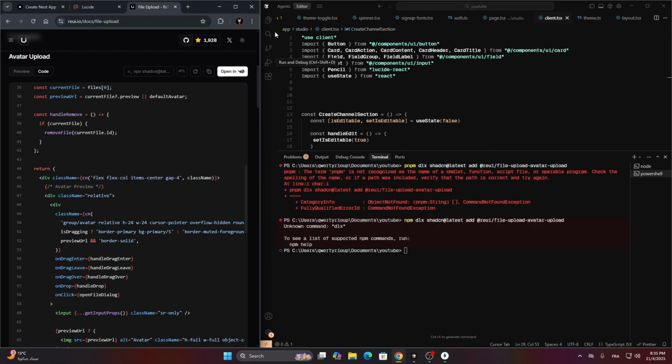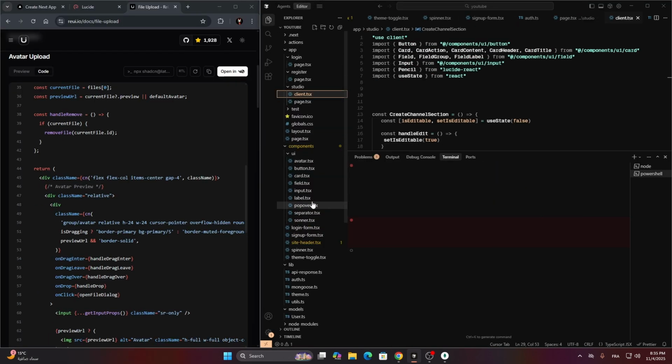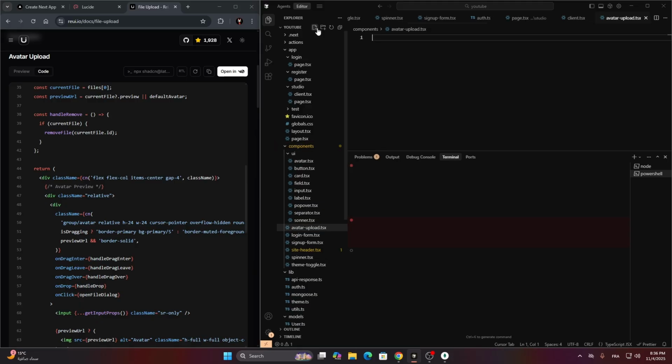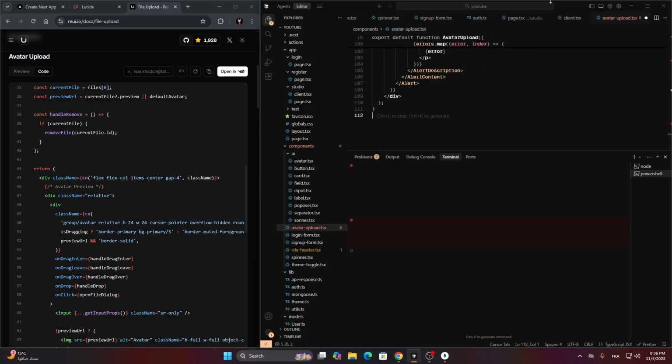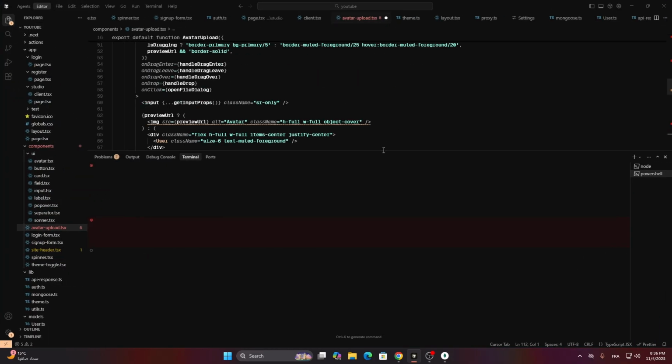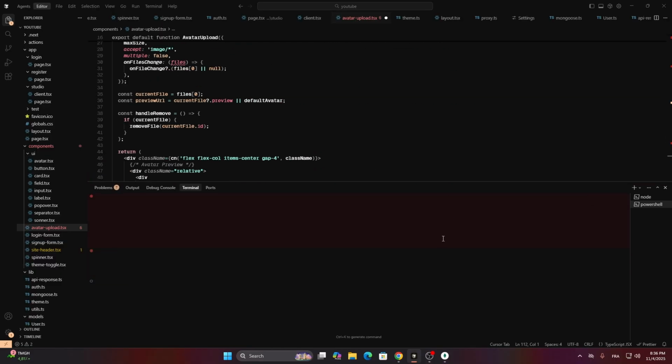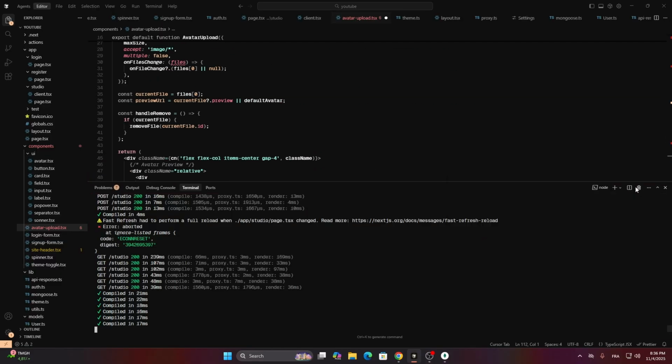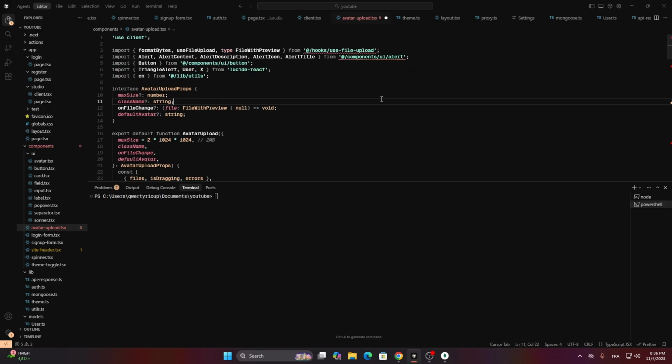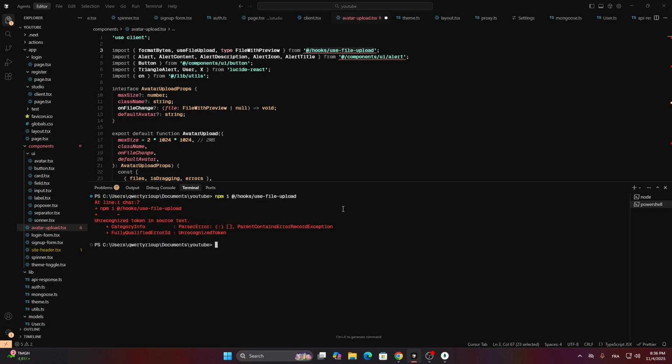So it will be avatar upload, components, avatar dash upload dot tsx. We paste. We need to fix some errors here. Control C. I need to close this terminal, run a new terminal. Okay, we don't have this here, we npm install, and we install this.